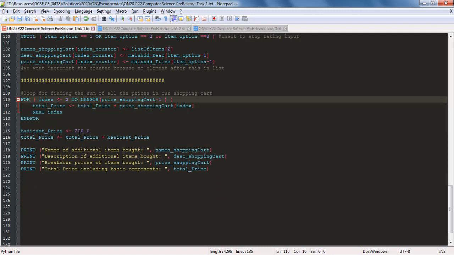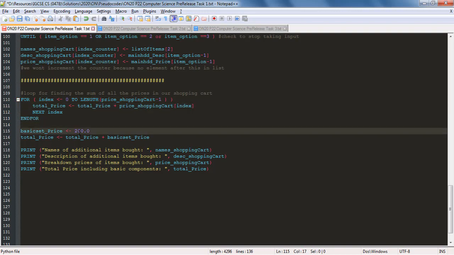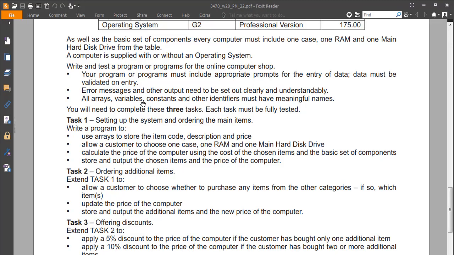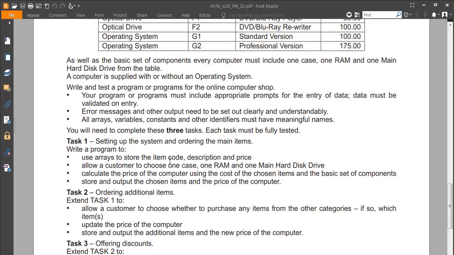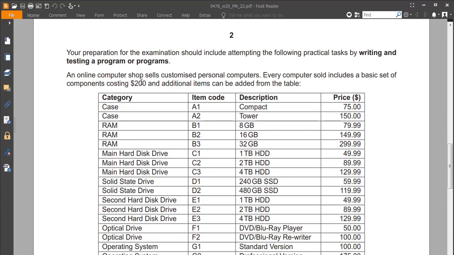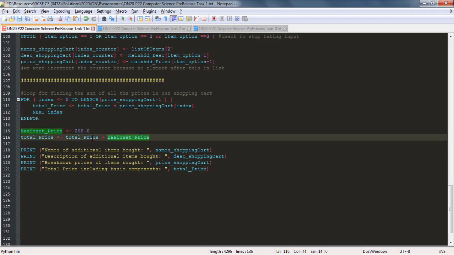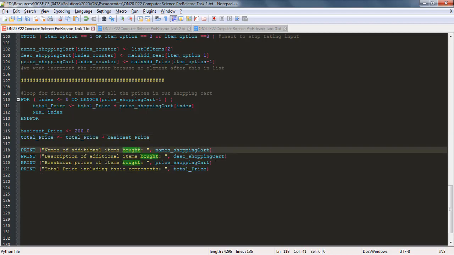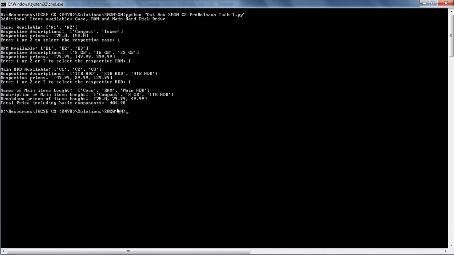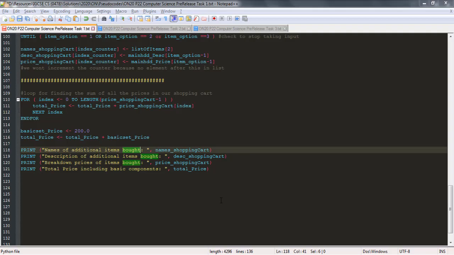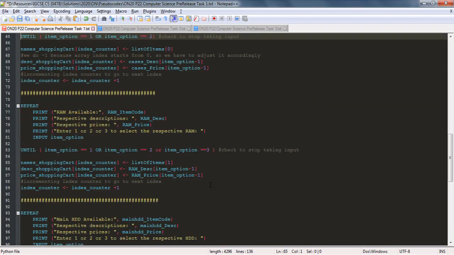So I'm just reverting it. So we got the total, right? In our case, whatever the total is. Now, since the question said that you have to add $200 to whatever the user buys, I set the basic price to 200, and then I added the total price to the basic price. We got the total price from the for loop by adding all the items one by one and summing them in the total price. And in the last step, I am just printing the values on the screen, like here you can see. And this would output it correctly. So this is your task one, simple enough.